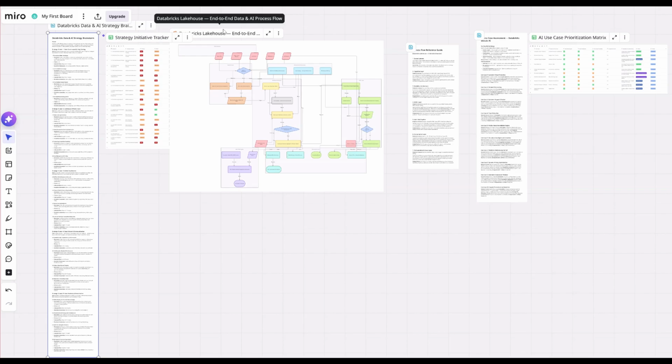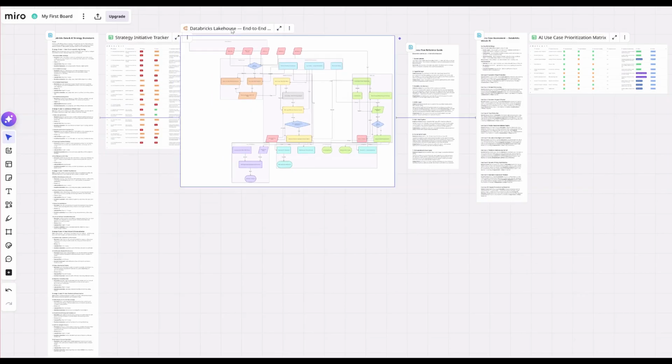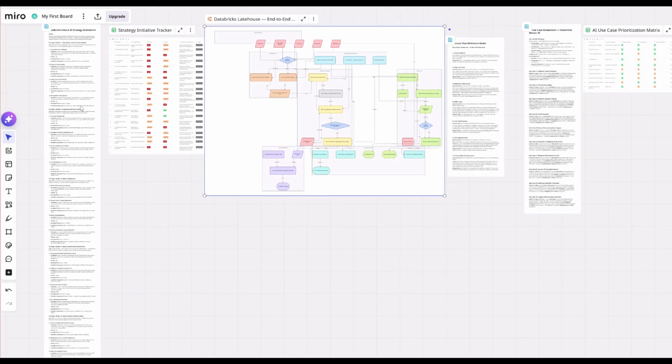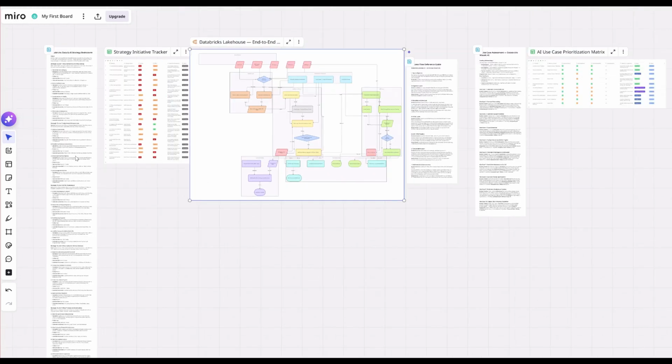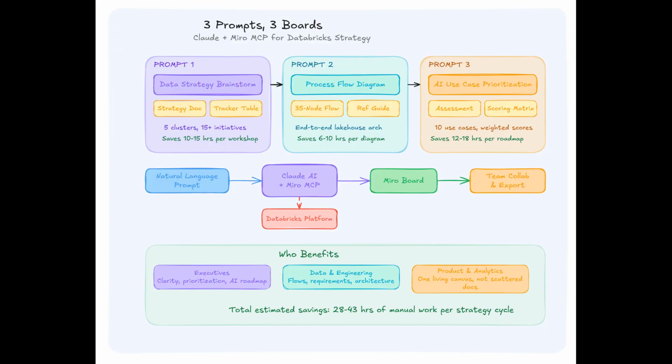Finally, I can zoom in and out to see all of my assets on the same board. Strategy themes, process flows, and AI use case prioritization all living together in one place, and I can either export individual components as PDFs or images, or simply share the entire board with collaborators for real-time feedback and refinement. This is a game changer because it turns what used to be disconnected workshops, spreadsheets, and diagrams into a single living artifact that leadership, data teams, and product owners can all reference and evolve together.